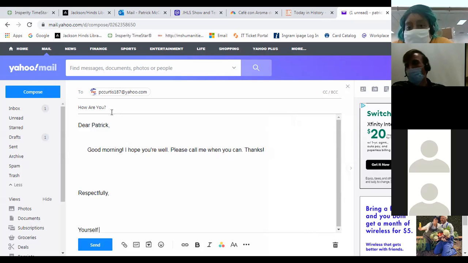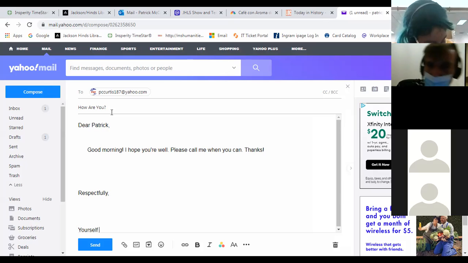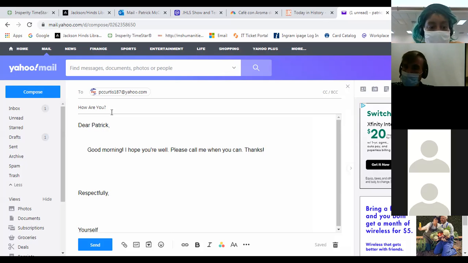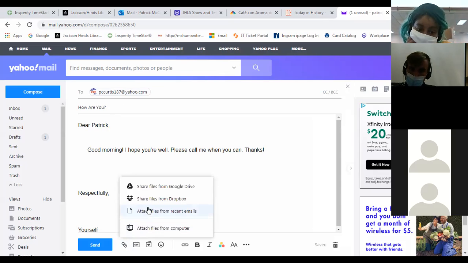In some cases, and this is something we've encountered quite a few times, what if I have a document or a picture that I need to send to someone? Yeah, you have to go to the paperclip at the bottom because it's supposed to be like an attached file. Is that the paperclip for the attached file? That's correct. Yes, ma'am. So I'm going to go to attached files and then attach files from computer.